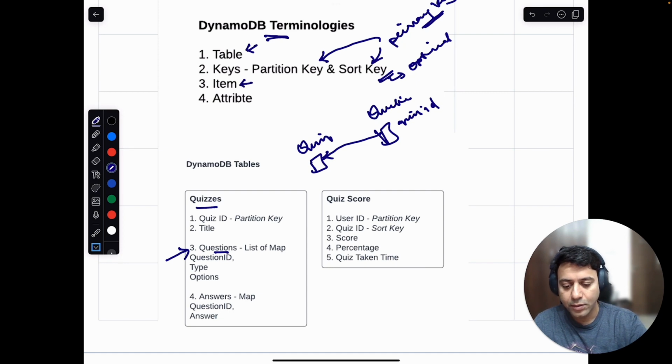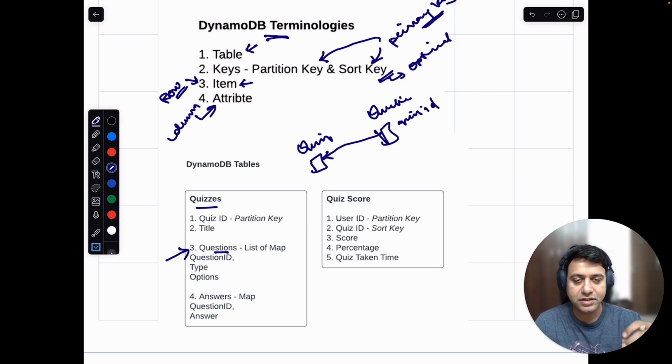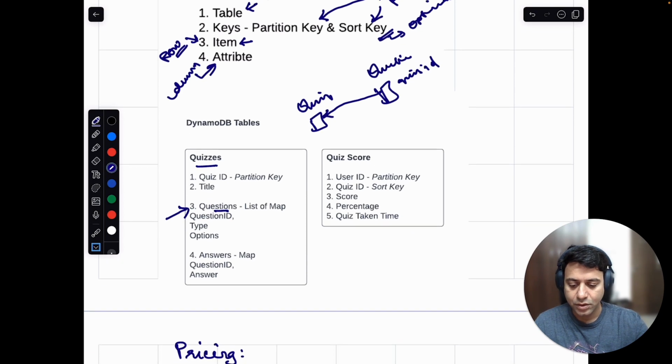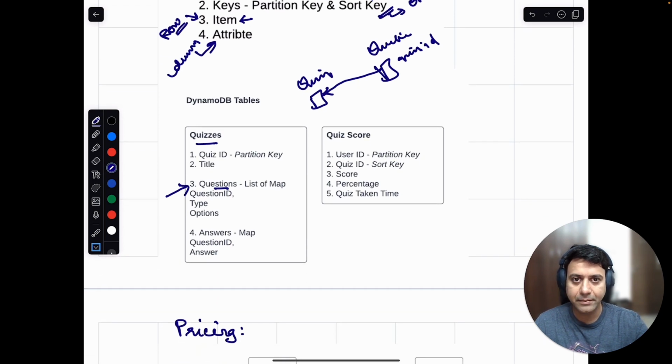Then we are going to talk about item. This is equivalent to a row in RDBMS. And attribute. This is equivalent to a column in RDBMS. Because we are in DynamoDB, going forward, we'll refer to the row as item and the column as attribute. Okay. Cool. So we understand the basic terminology of DynamoDB.